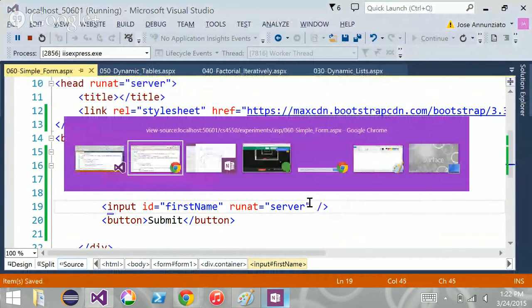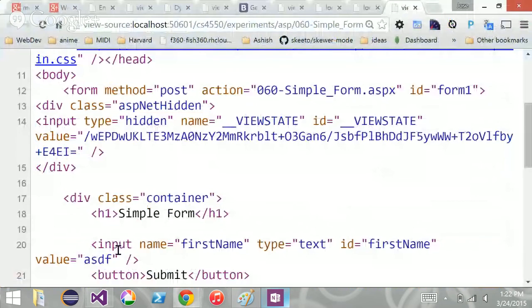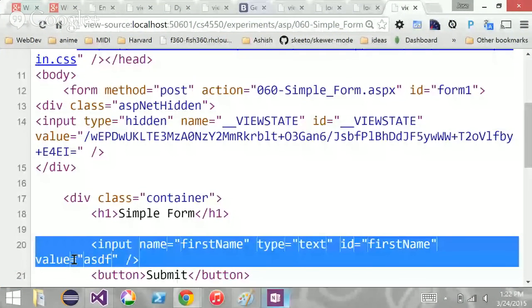Who's generating that value equal to ASDF? The server is generating that additional attribute, isn't it? It's so that it remembers where it was last time, right? So that when it gets reloaded, it says this was the state of the page when it was submitted. That is a very powerful mechanism for a page to maintain its own state.